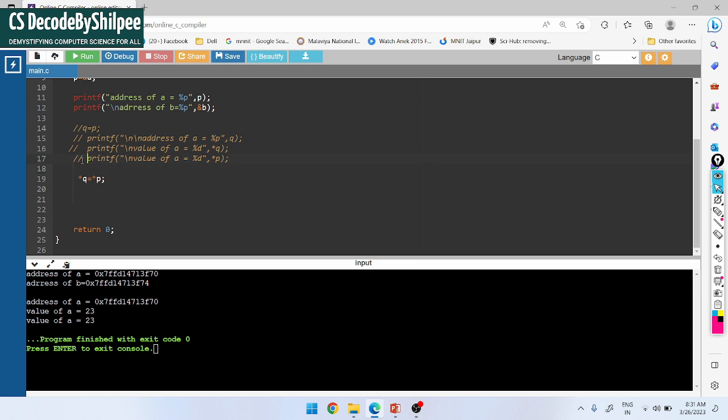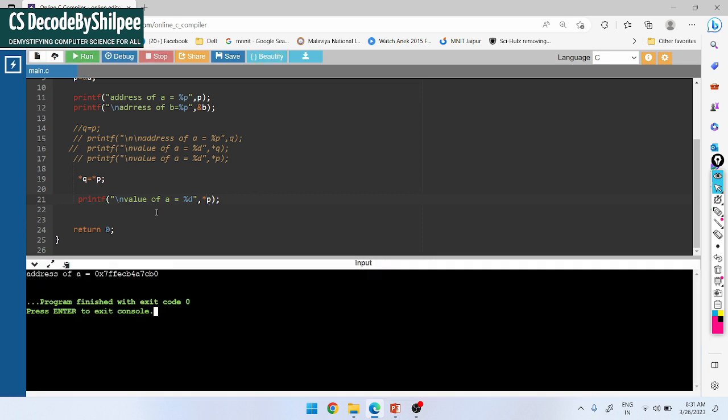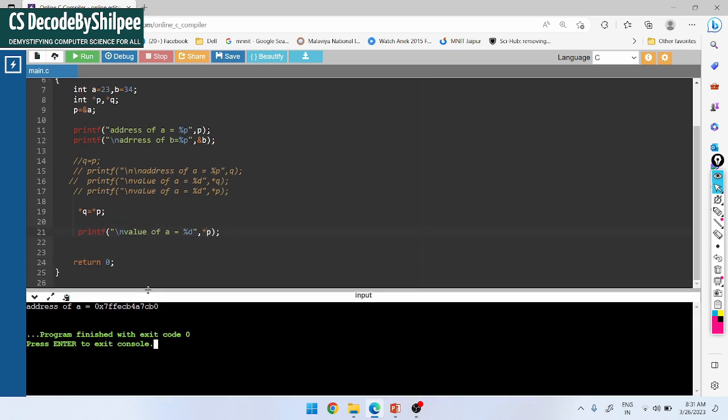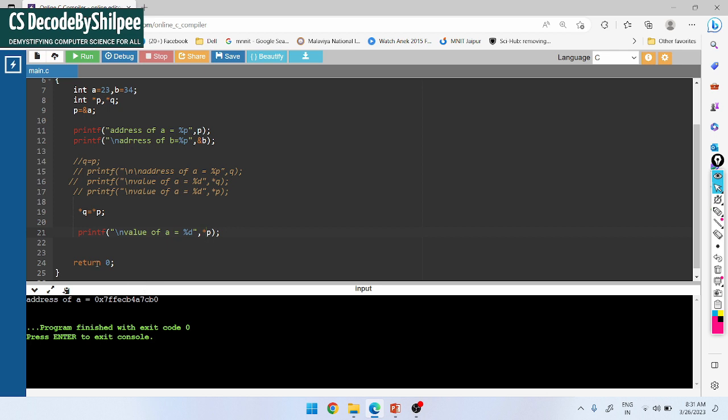Suppose I am going to print this q, because q is not containing anything. So if I print this, run it, and check what error will come. No error. It's not giving any error and not giving any output either. It's not printing anything, right?